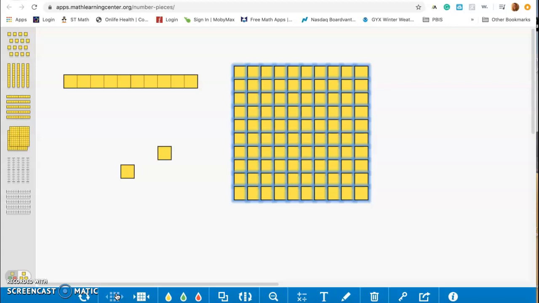You can give them a number and have them make it in many different ways. You can have them make it all in ones. You can have them make it in tens and ones. You can try to make it in hundreds, tens, and ones. So many different ways that we can play around with this application.